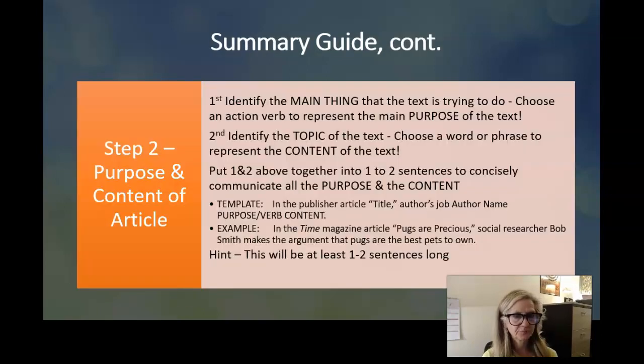Next, you're going to tell me what this text is trying to do. So this article is attempting to reveal research data about, let's say, COVID patients and vaccinations. Then you're going to put those 2 together, and you're going to have the second sentence. You're going to tell me the purpose of the text and the topic of the text. All right.